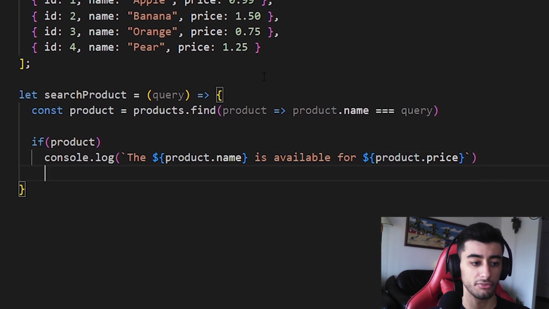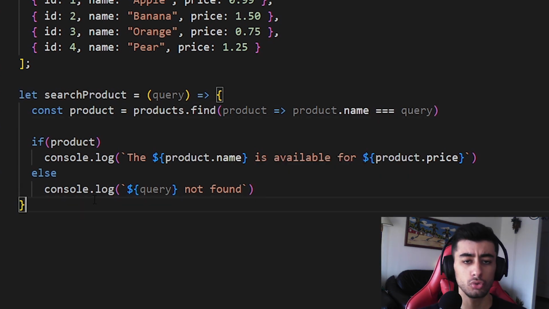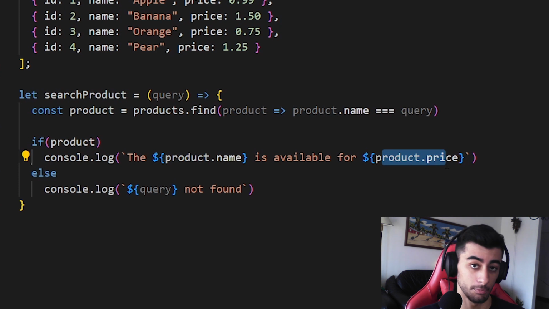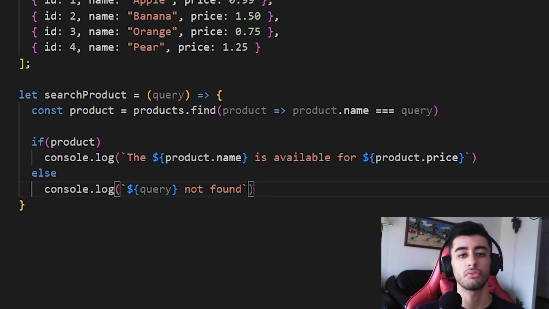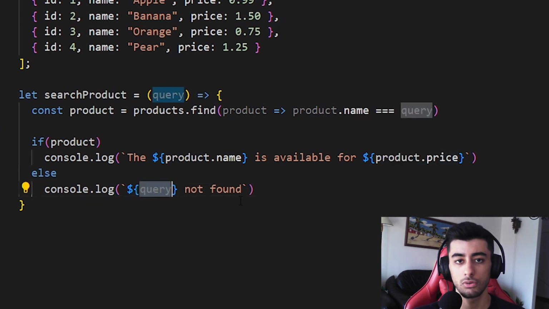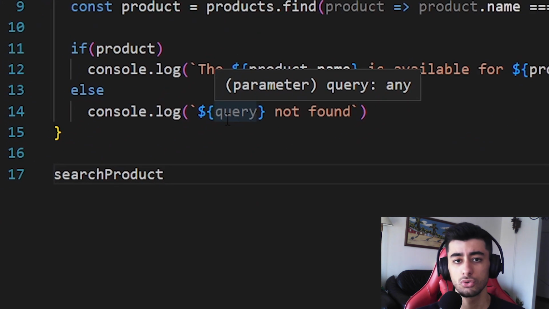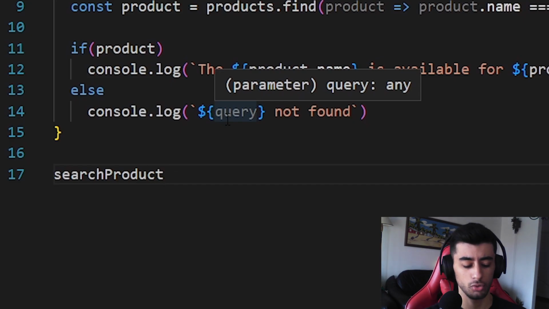And if we do not find something like that, we just put else. This function is going to basically show the name and the price of the respective product if it finds something. And if we do not find it, we are just going to say that what the user wrote was not found. So let's try to use the function searchProduct. We could also use the DOM or a form or something like that. However, we are simply going to put static values.